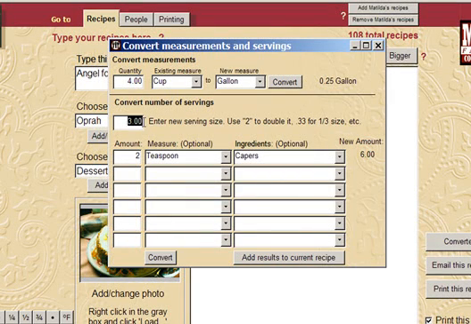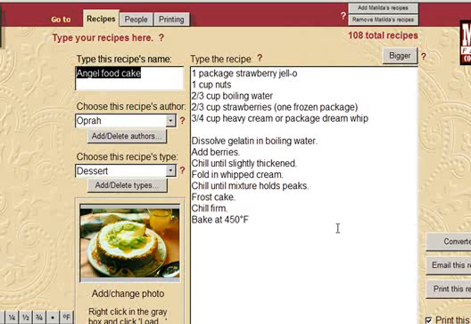But if you wanted to, say, cut it into thirds, so you go 0.3 and convert it, there it converts it to 6/10 of a teaspoon. And you can easily hit a button there just to add the results to the current recipe you're working on. So that's all there is to it.